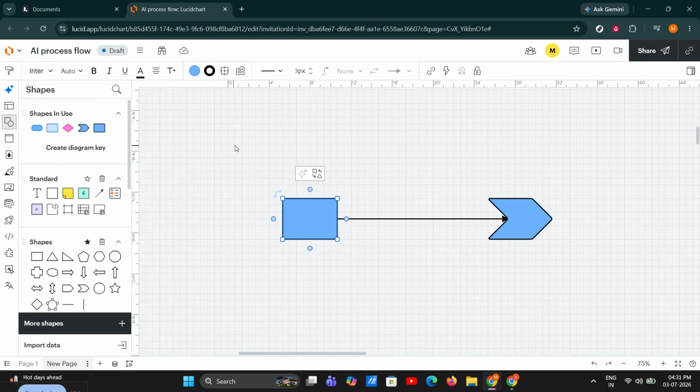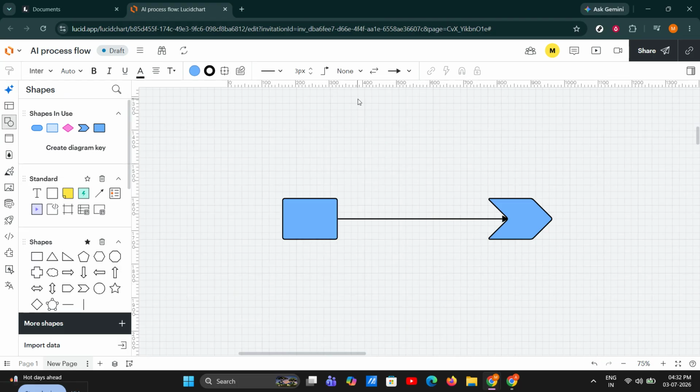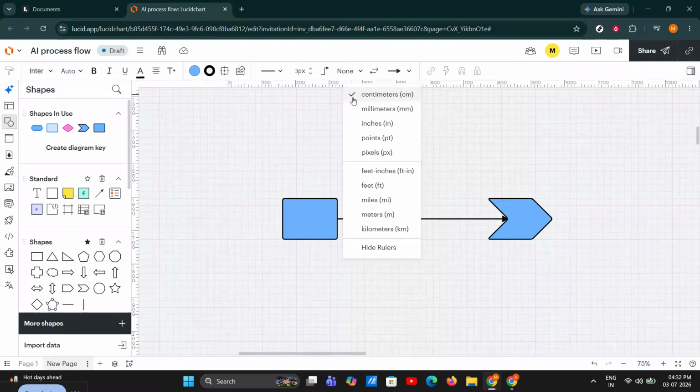Next, you can adjust the units dropdown. Lucidchart gives you multiple measurement options, including inches, centimeters, pixels, and points. Choose the unit that matches the type of project you're working on. For example, if you're creating a floor plan, inches or centimeters may be the most helpful. If you're working on a digital layout or interface mockup, pixels may make more sense. Changing the units helps you measure more accurately and keeps everything consistent.